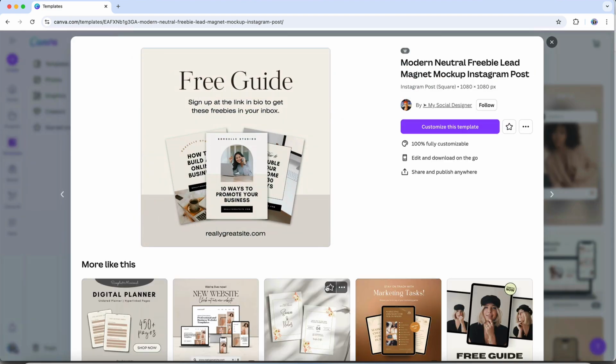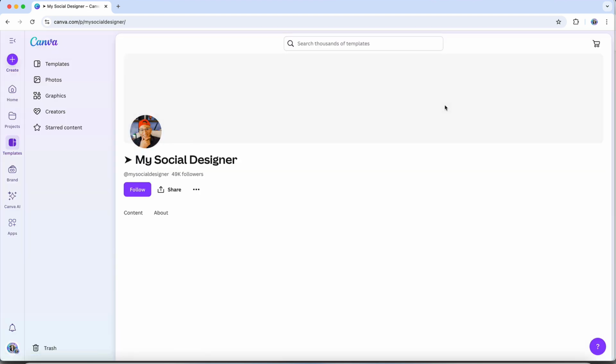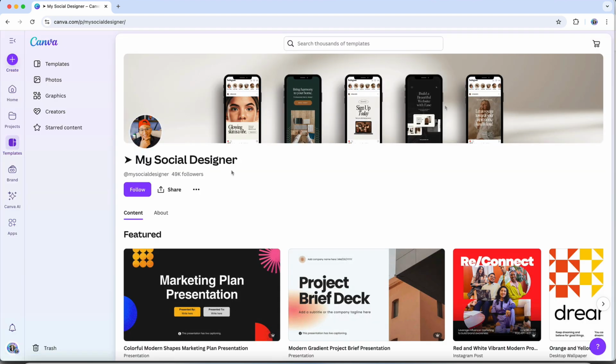To follow a creator, start by clicking on a template you like to open its template details page. And on that page, you'll see the creator's name. Clicking on their name will take you to their profile page where you can explore all of the templates they've designed, and if you consistently find their work matches your aesthetic, you can click on the follow button. Once you start following creators, you'll be able to easily access their templates in the future.